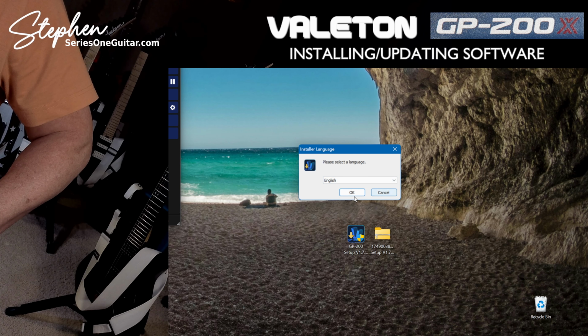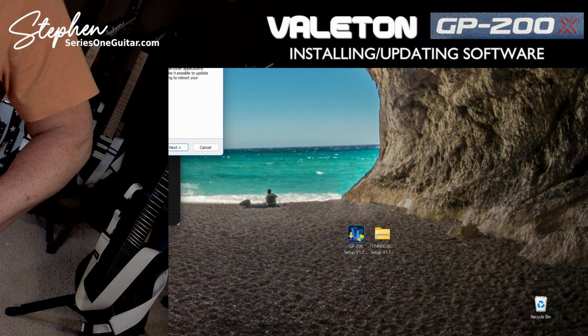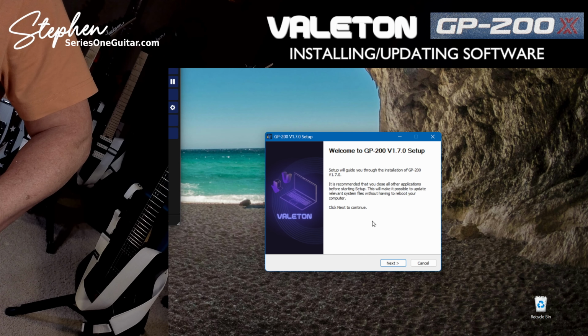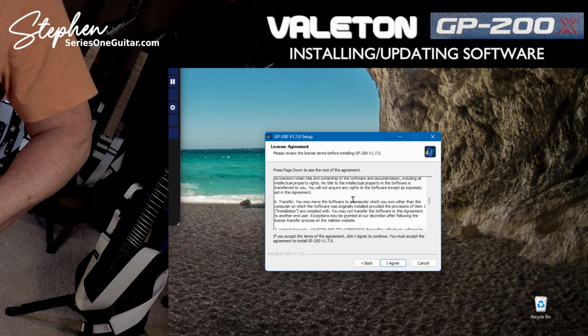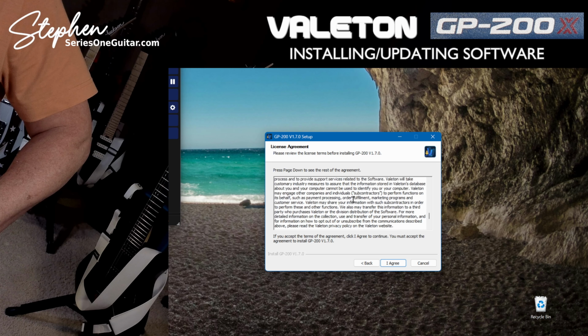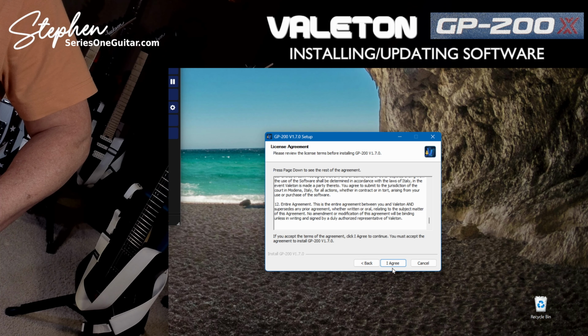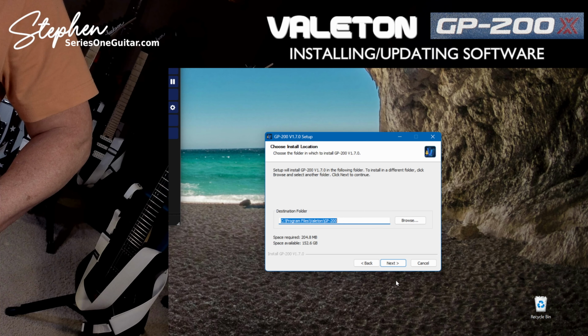So you select the language, and after that, you click OK, and then you're going to click Next, and it's going to ask you if you want to agree to the terms. Scroll down, look through the terms. We're kind of at their mercy on all this, as with any other software. Click I agree, and it'll ask you to select the folder. I would just put it in the folder that it offers.